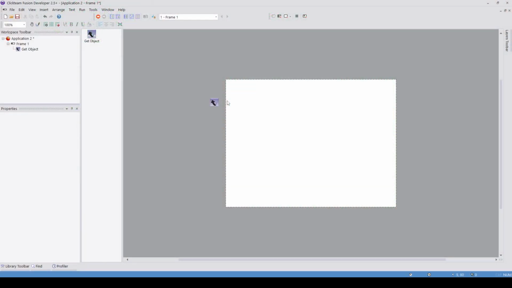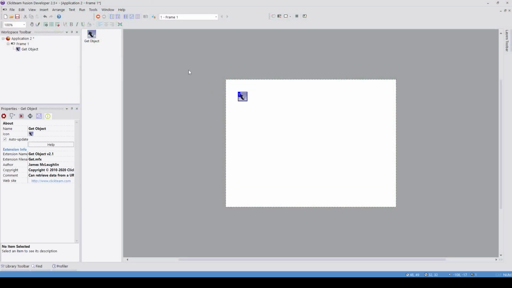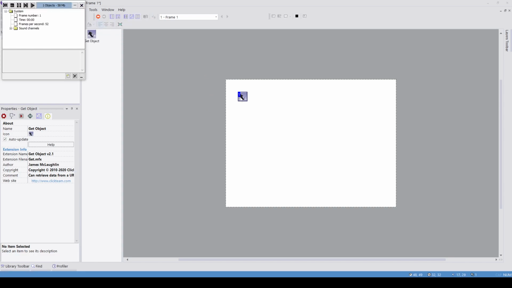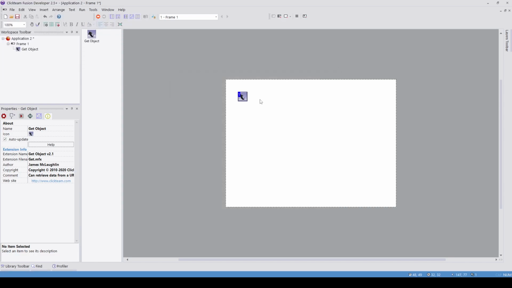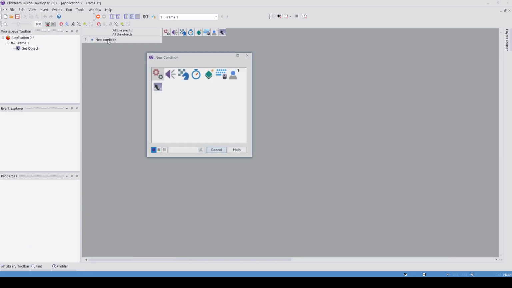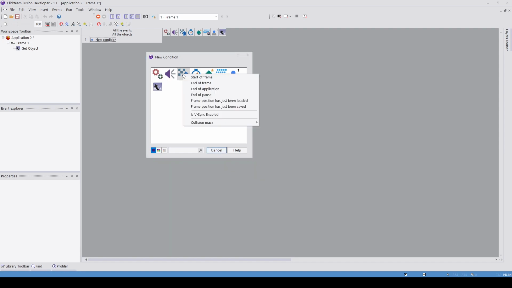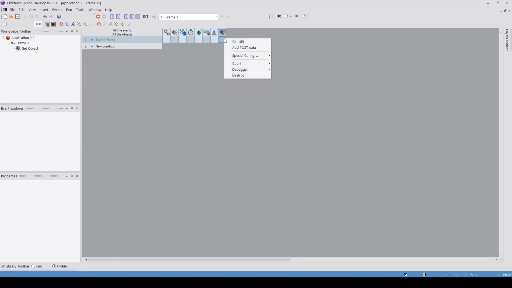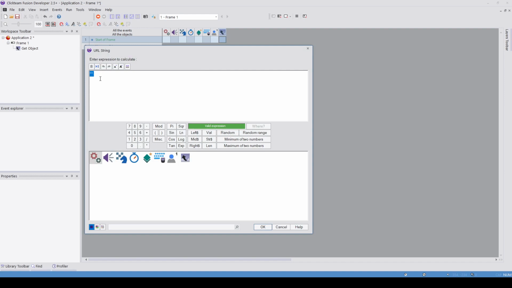But anyway, so we've got our Get object. Now this is the same as most objects we're using this week. It doesn't show up anything. This is mainly for the event editor. So if we go to the event editor and we just say start a frame, where are we doing? Start a frame. Now we can actually use any URL for the Get request.